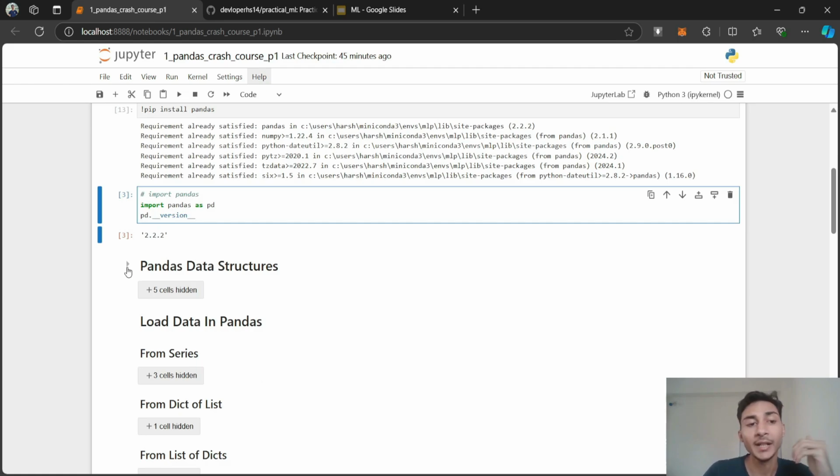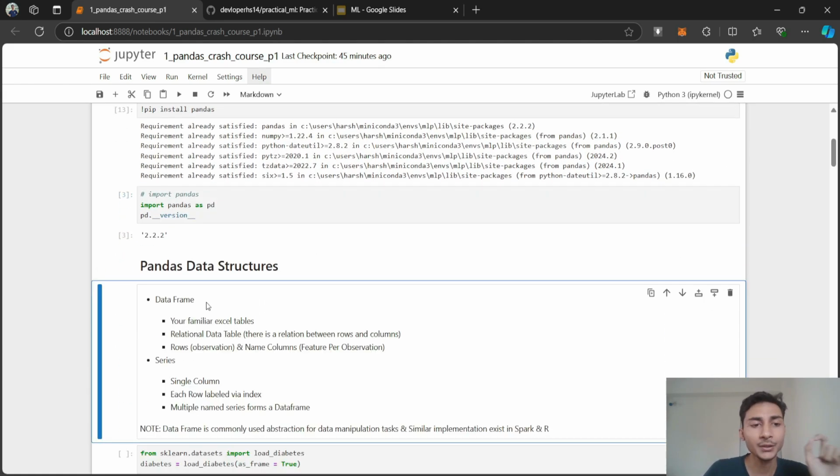Next comes what are the data structures present in Pandas. The first one that comes out of the box is the DataFrame. A DataFrame is very similar to Excel tables, and Excel tables are themselves relational data tables, that is, there is a relation between rows and columns. Basically, all the rows will be your observations and the columns will be the features related to those observations. We will look into those things later on. The second is the Series, which is just a single column, or you can say a vector. It is labeled via an index.